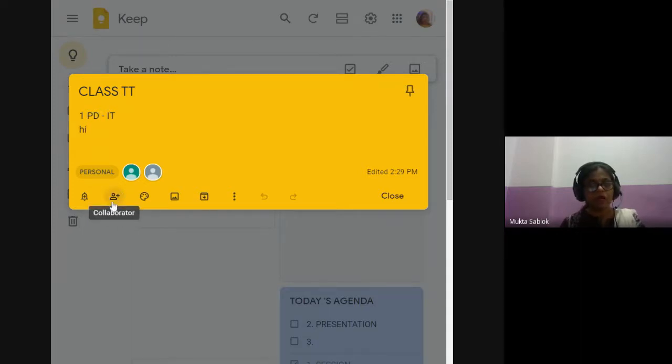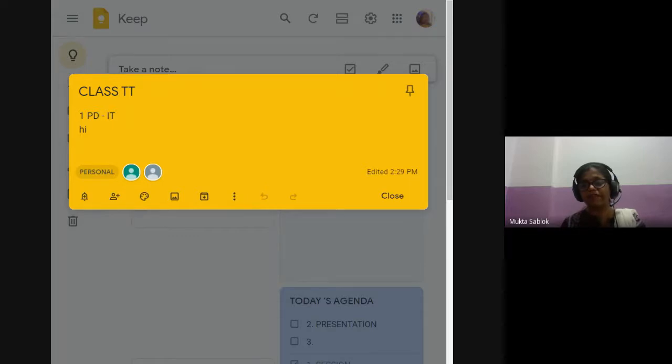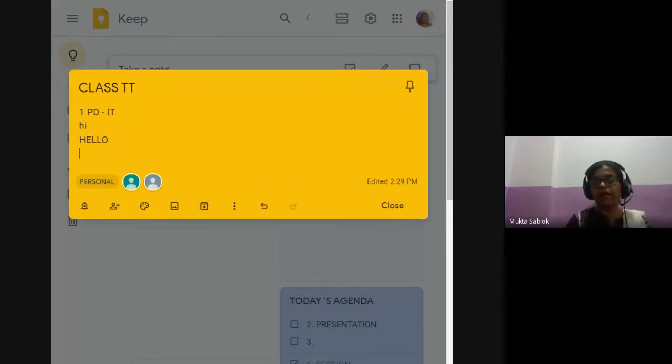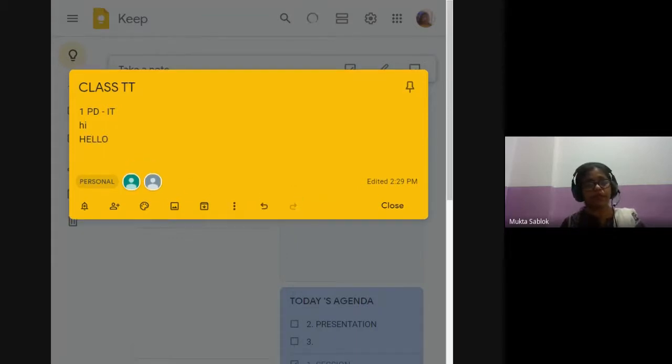So this is our collaborator option, in which you can add as many Gmail IDs as you want, so that we can work on one single note. It will be on the Gmail ID through which you have created this. Then we can just write hello, and we have an undo option and a redo option for that.